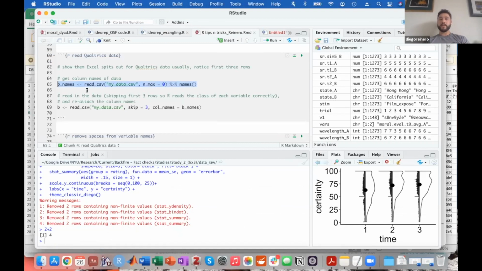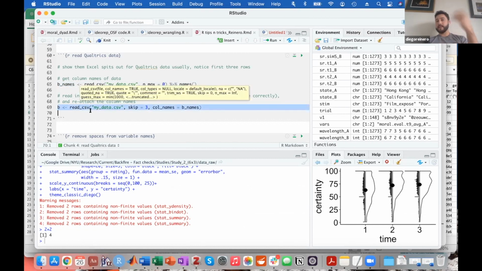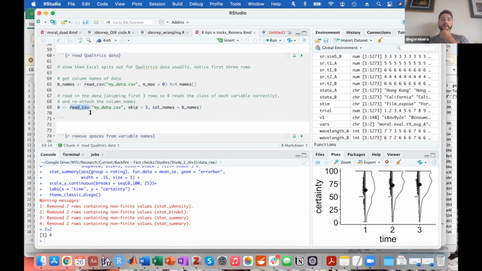This first line of code basically reads in your data, that CSV file, but it says, don't read in anything, just read in the very first row, the column names. So this first thing gets the column names for you, and then you rerun another line of code. This is the same read CSV function, where you read in the same CSV again, and you tell it to skip the first 3 rows and then attach the column names that you grabbed earlier.